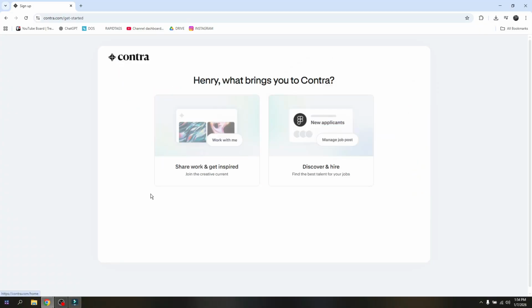Once everything is set up, you will automatically be redirected into setting up your payment method, and then just simply choose your preferred one. And that's it. That's how you create an account and set up a payment method on Contra Freelance.